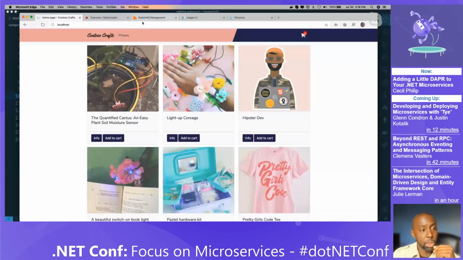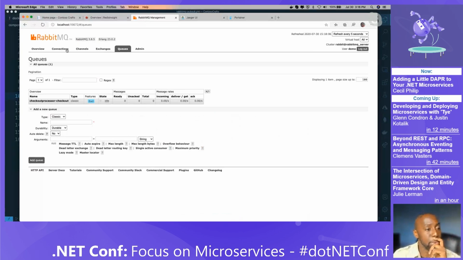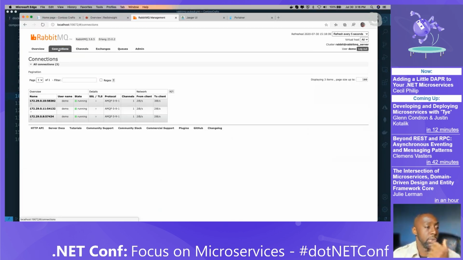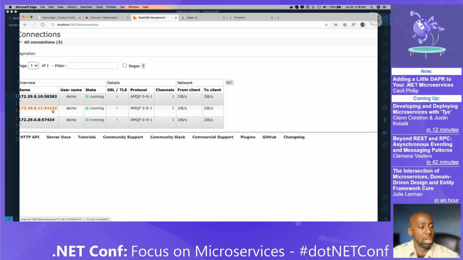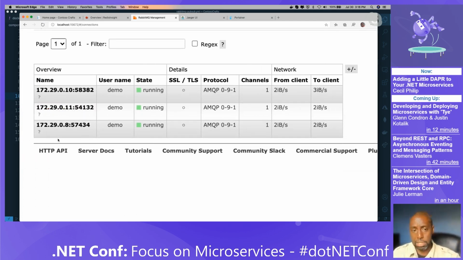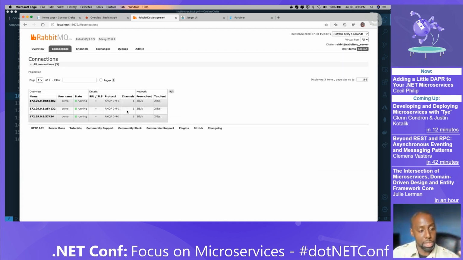And I'll even show that to you inside of the RabbitMQ management console. If you click here, you can see that I have connections to three different services, which makes sense, because I have my website, I have my API, and my queue processor. But they are aware of what those things are because DAPR set that up for me, and not because I knew anything about it.